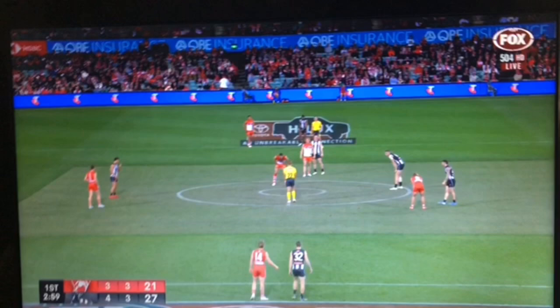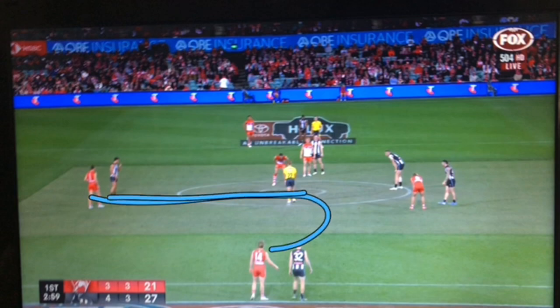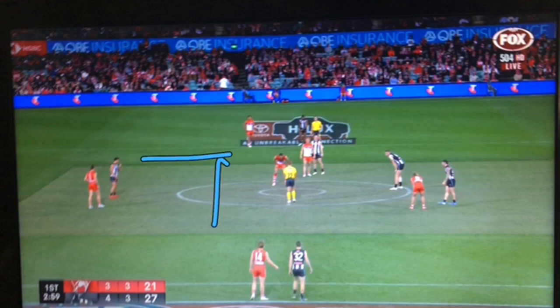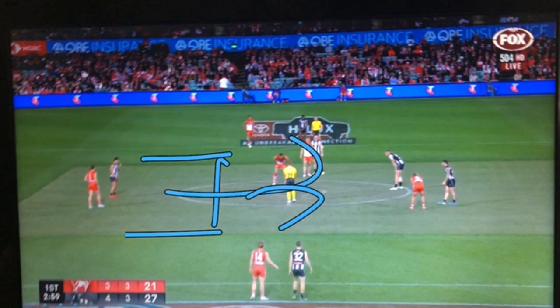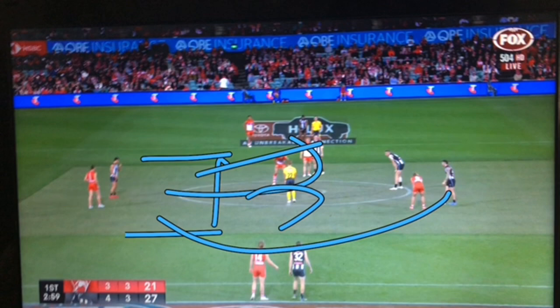Right, centre bounce clearance. Okay, so we've got Dacos here, he's taking the reverse sweeper position. So he's coming in and trying to go back out this way, and opens up that space there. So if he gets it coming out this way, these two get to that space, and it's just a handball here and there out the front.